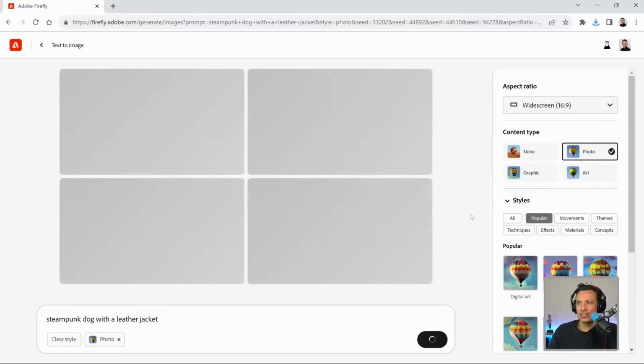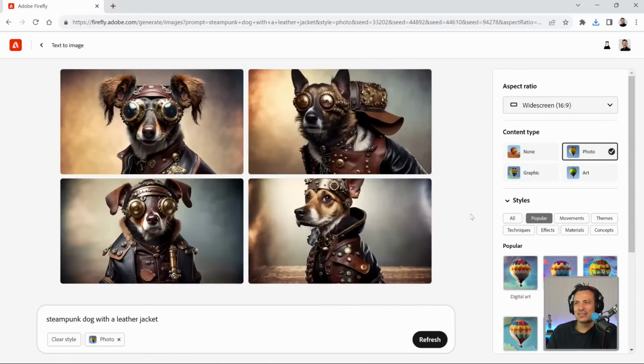Let me know in the chat if you ever use Firefly to generate overlays. I'm curious to see what other overlays you found. I've done lens flares. That's the one that seems to work the best. I haven't had any luck with rain yet, but hopefully we will.